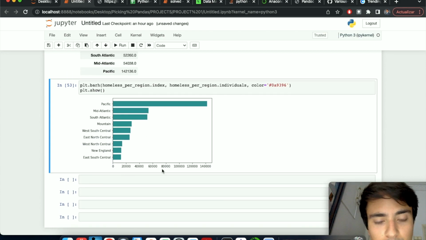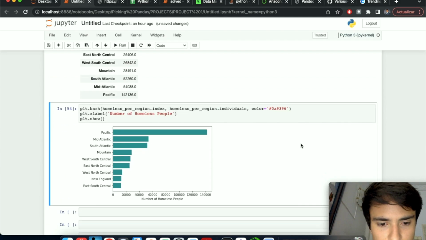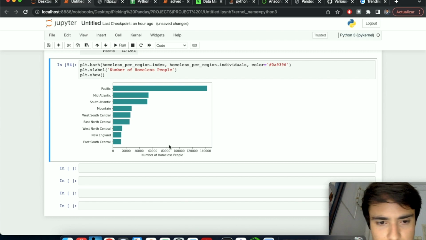And I think it would also be nice if we specify here in the x-axis that these are the number of homeless individuals. So what I can do is plt.xlabel, sorry, x label, and we can just type here number of homeless people, and that should appear in here like this. Perfect, guys.